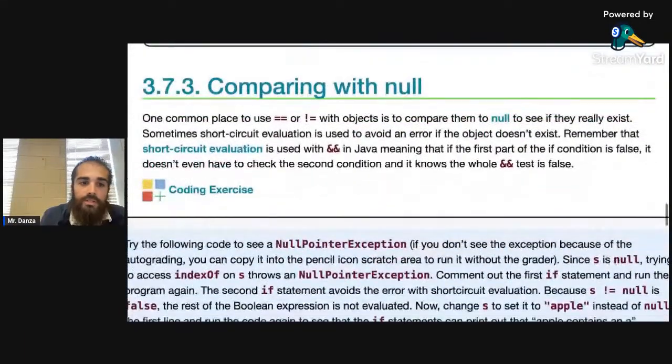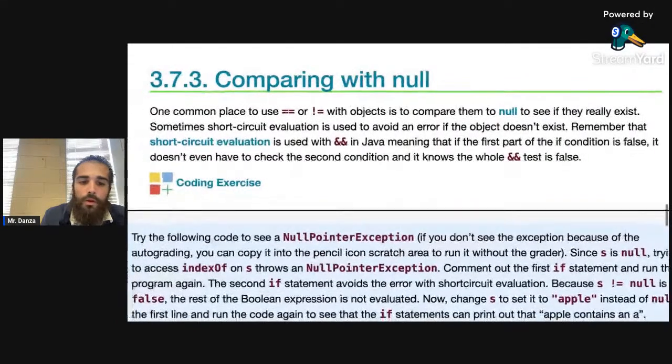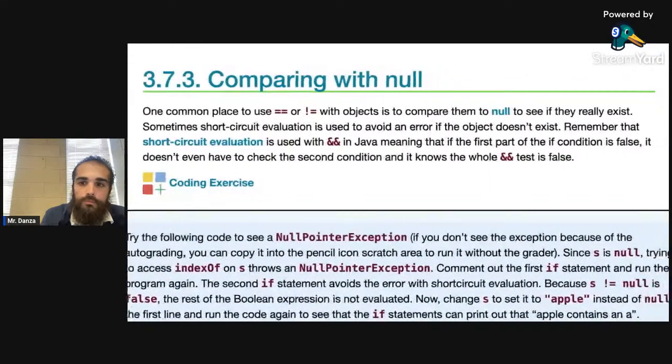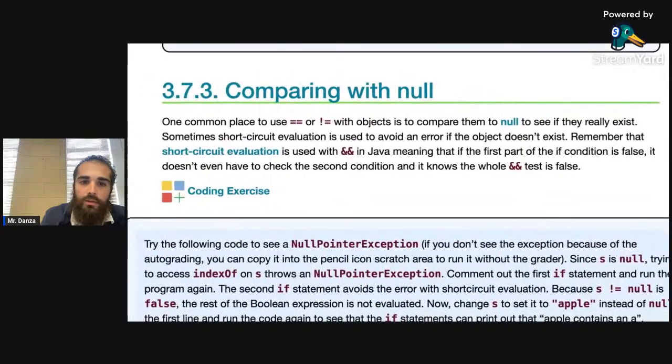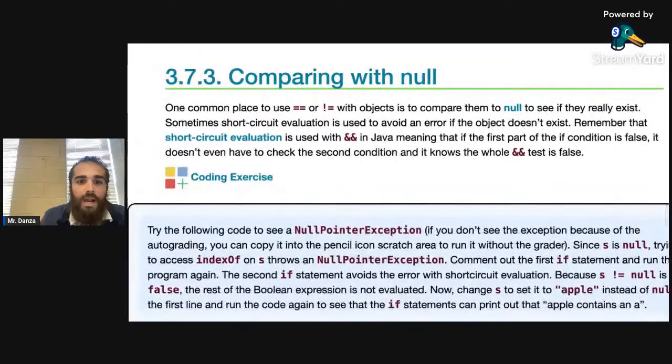Okay. What's null? Comparing with null. We'll touch on this briefly here. I'm sure it won't go into too much detail. It says one common place to use the equal equal, or exclamation point equal with objects is to compare them to null to see if they really exist. What is null? Null means it just doesn't exist. You can have a blank string, right? And then you can have null. Null, it doesn't even exist.